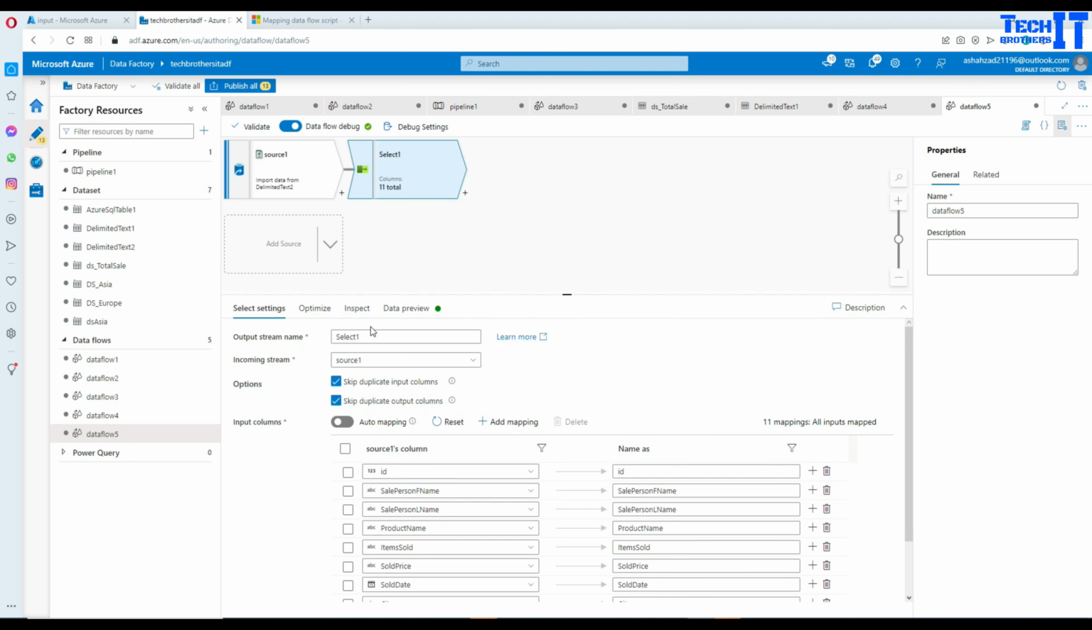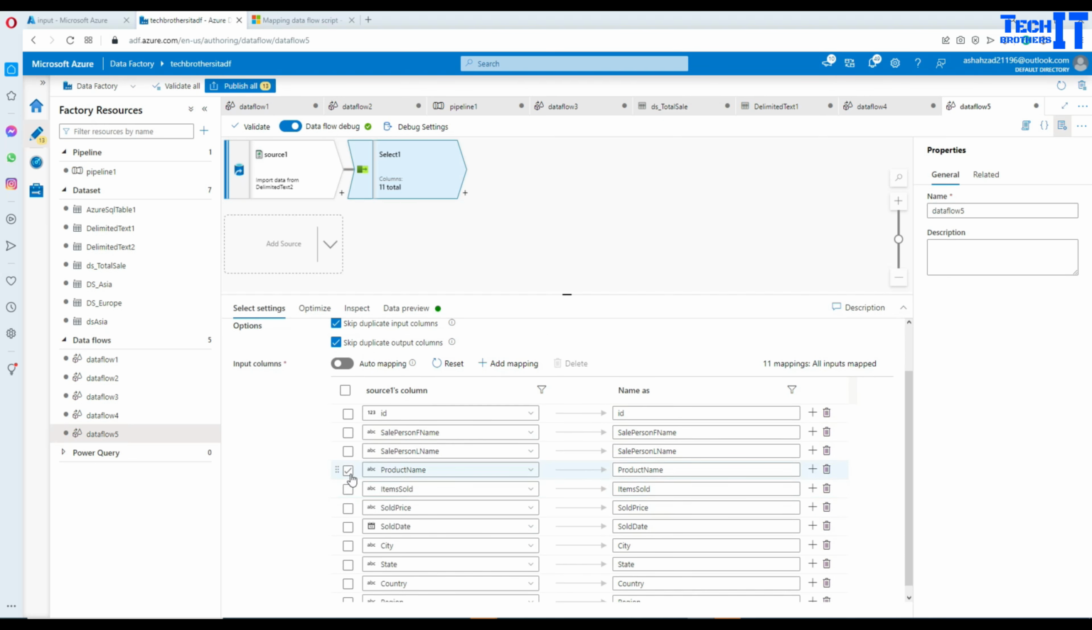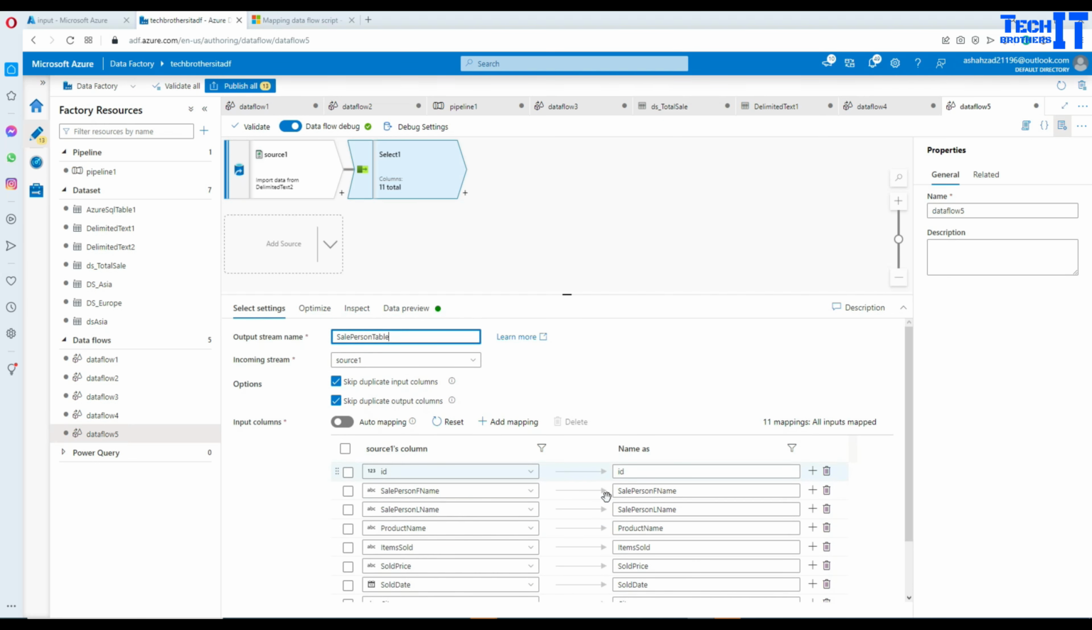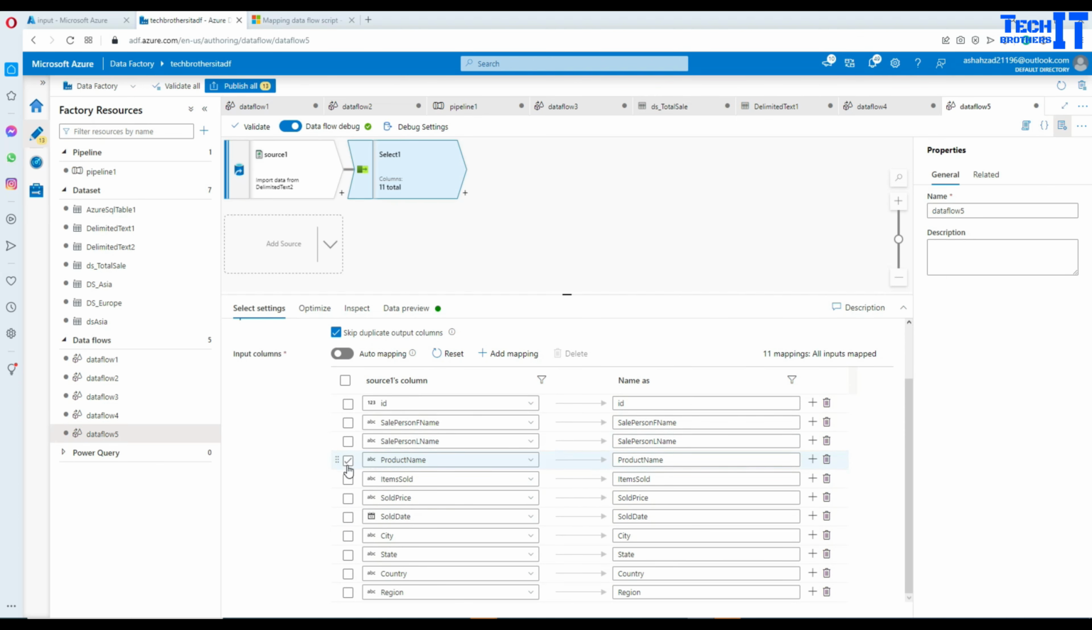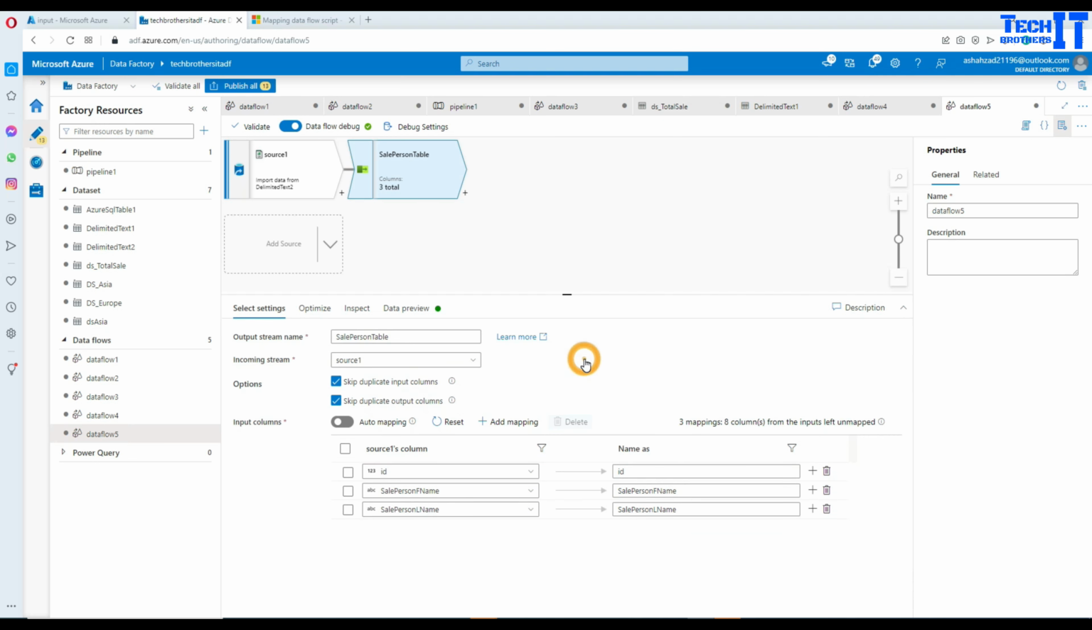As I want to put the data into the salesperson table, I don't need all those columns. So simply, this is the list of the columns here, and I can select all those I don't need and delete them. So now I just deleted them. Now I'm left with the ID, salesperson first name and last name.